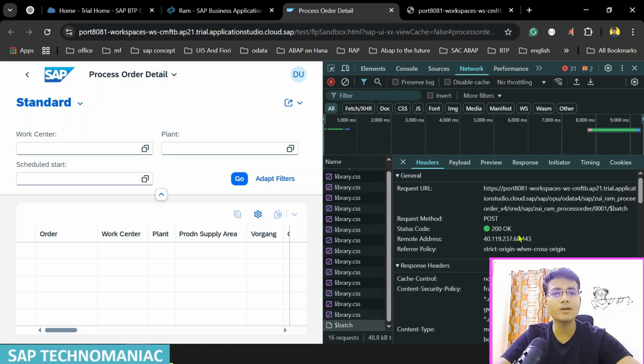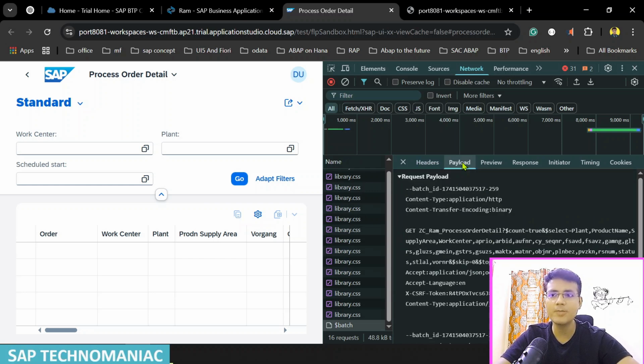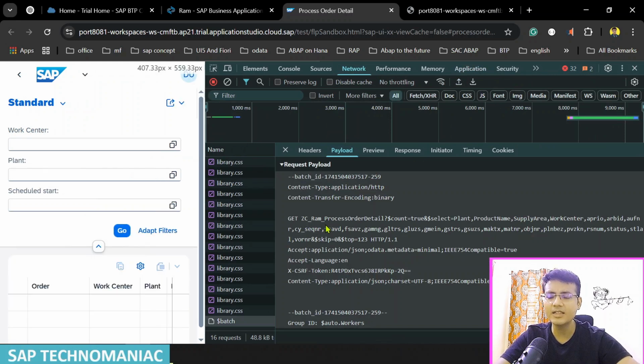Okay, if you don't know what the $batch is, you can go to my OData series and watch how we can send the OData $batch call. So whenever we are sending the OData $batch call, we have the payload. In the form of the payload, we will call our service URI. They are calling this service URI. This is working perfectly, and they are getting the data from this particular service. And what all data do they want to get? They have all this data.